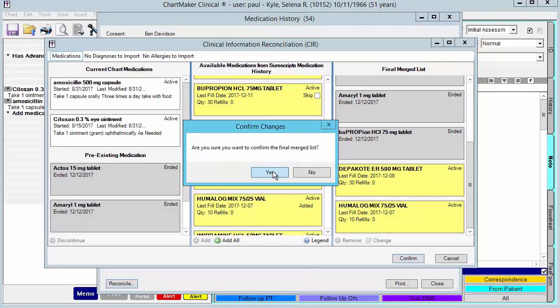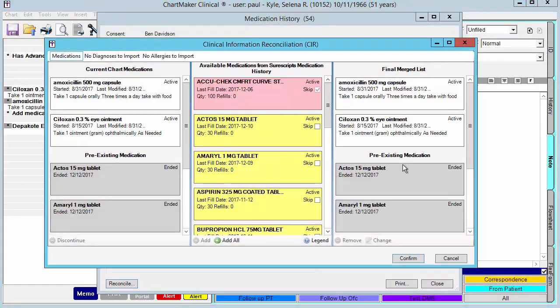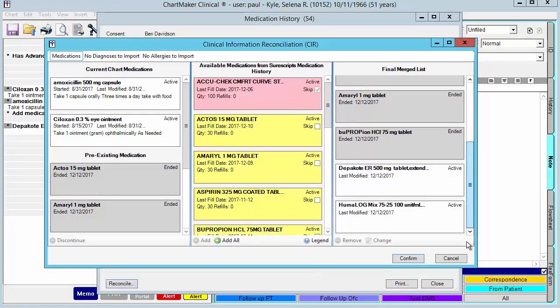The system will then import the medications in the final merged list, and after confirm messages have been satisfied, you will return to the Clinical Information Reconciliation dialog with the medication information updated. An auto-generated drug log will be created listing the drug details for each medication imported. Likewise, the patient's face sheet will be updated with the medications imported, and the medications will appear in the patient's history tab.